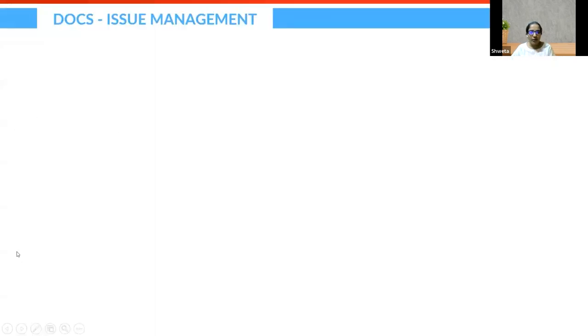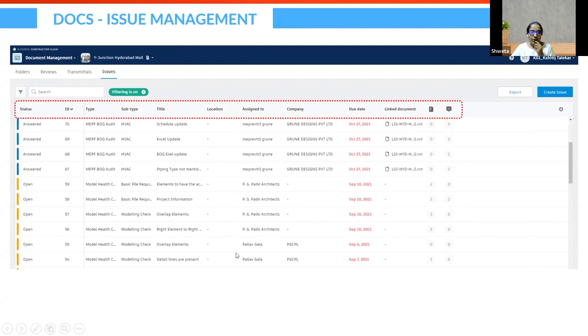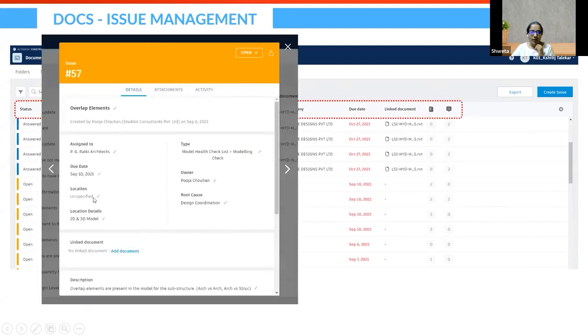So when you have created multiple issues, this is how it will look like. If the open ones are there, you will see them as open in the status. If there are answered ones, you will see them as answered. Now, who is it assigned to? Is it assigned to the MEP team, architectural team? What is the name of that issue? So you'll be able to see all of that. If you open a particular issue, you will be able to see what the due date of it is, what the location is.